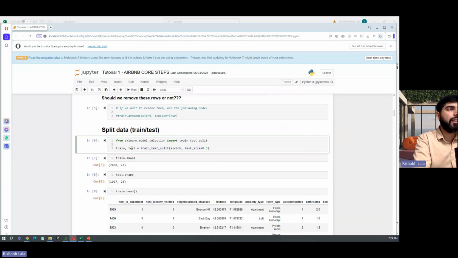So we split the data using a package called scikit-learn, from sklearn. You may have to install the scikit-learn package using pip install. If you run into some problems, feel free to leave a comment. I would be happy to address that. From scikit-learn model selection, import train_test_split. So that's a function that's already present in scikit-learn.